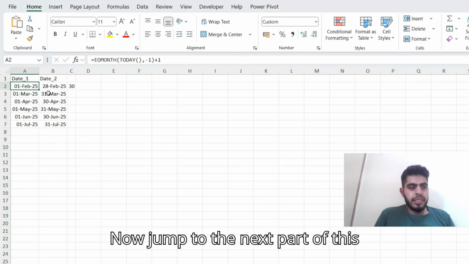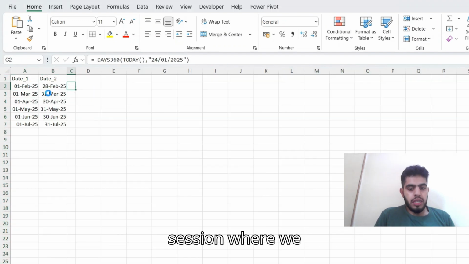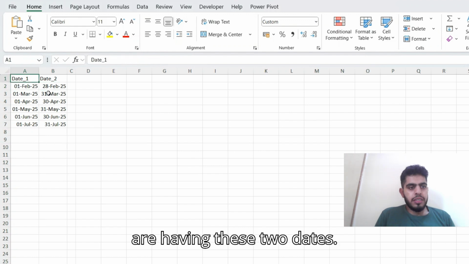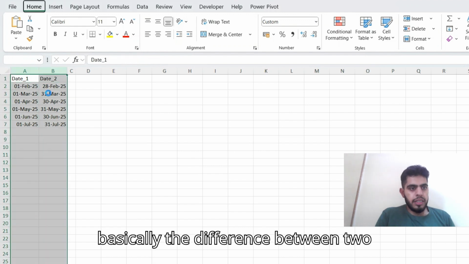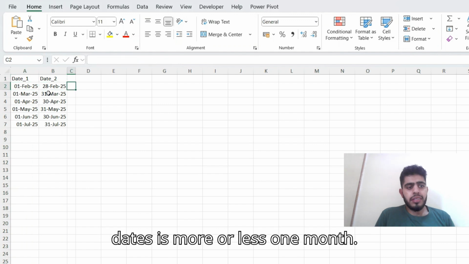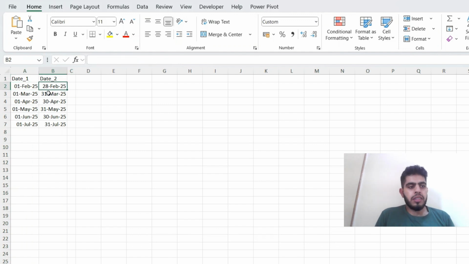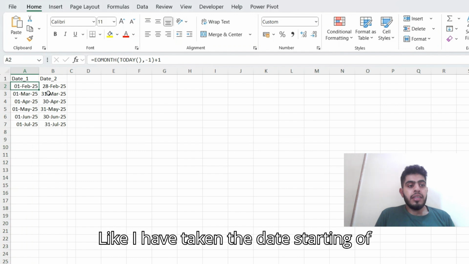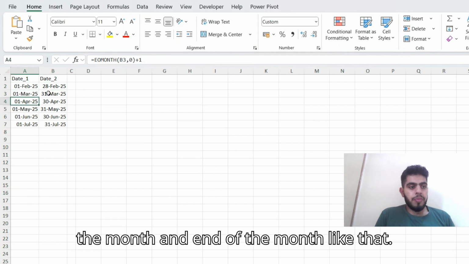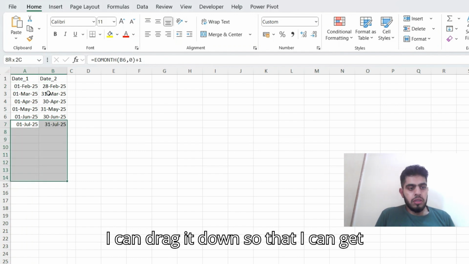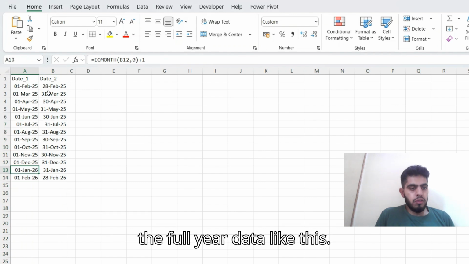Now let's jump to the next part of this session, where we have these two dates. The difference between the two dates is more or less one month. I have taken the date at the start of the month and the end of the month. I can drag it down so that I can get the full year of data like this.